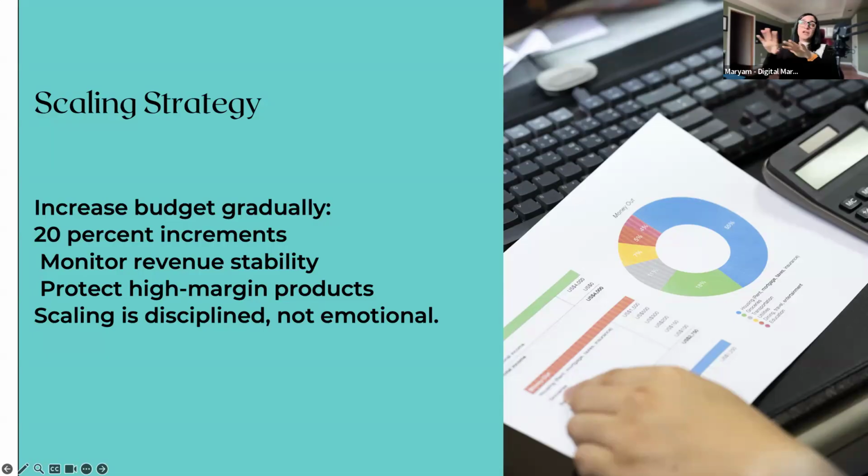Let's say you're doing really good. Your ads are working really well. And you're like, I'm doing good. I want to grow. I know it's going to work. I'm going to grow. So how are you going to do this? You're going to increase your budget incrementally by 20%. Okay? And then you're going to monitor your revenue stability to see how far you've got. If I spend 20% more, did I make 35% more?